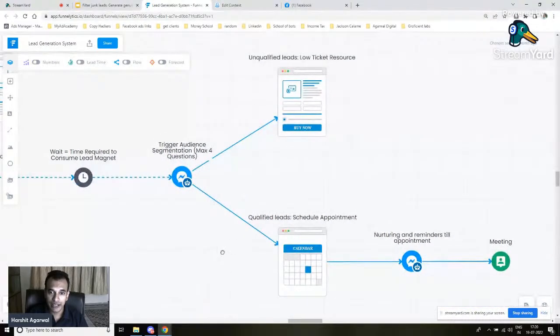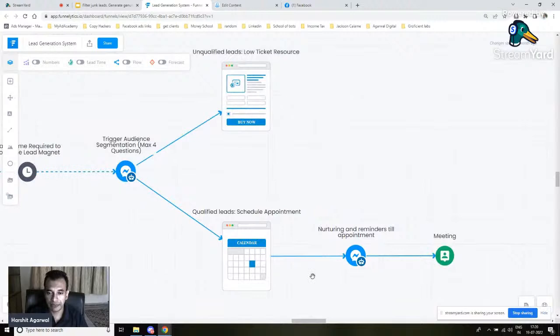And for the qualified leads, you can ask them to schedule an appointment. You can ask them to schedule a product demo. They get on the booking platform, schedule an appointment, and they book the meeting.